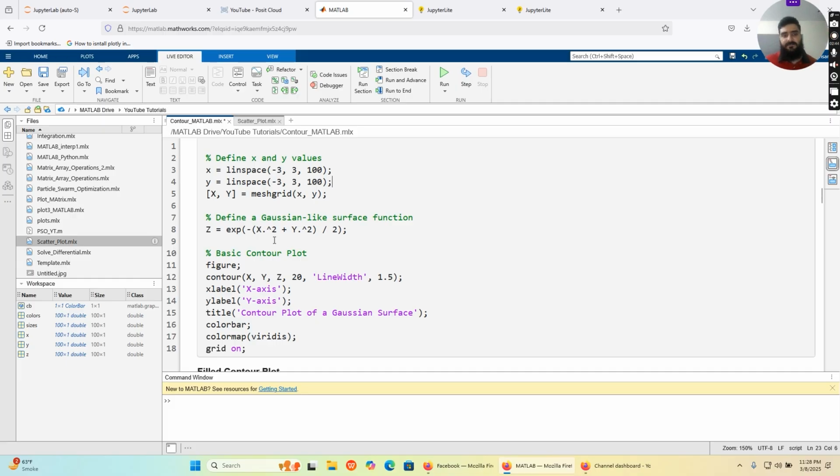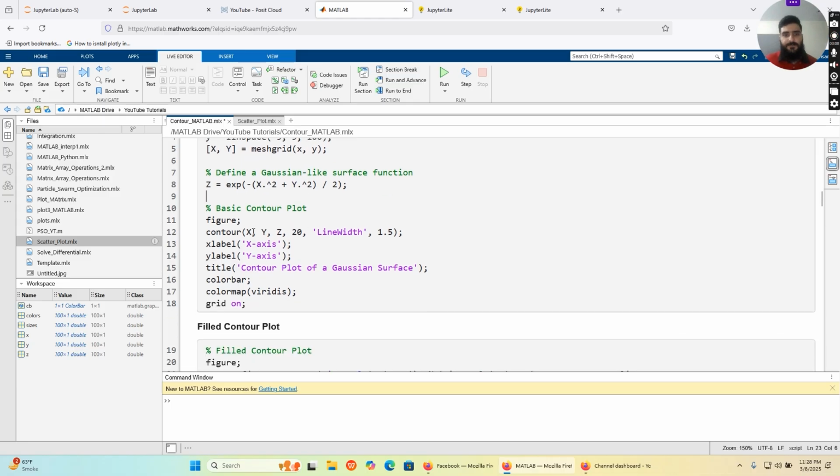The next thing we want to do is to calculate the z function. Remember, x and y are independent and z is something that is dependent on x and y. So we have x and y values. Based on those x and y values, we will calculate the z function, which is a Gaussian-like surface function. It's a bit of mathematics, so you can go and search that on the internet. It's up to you.